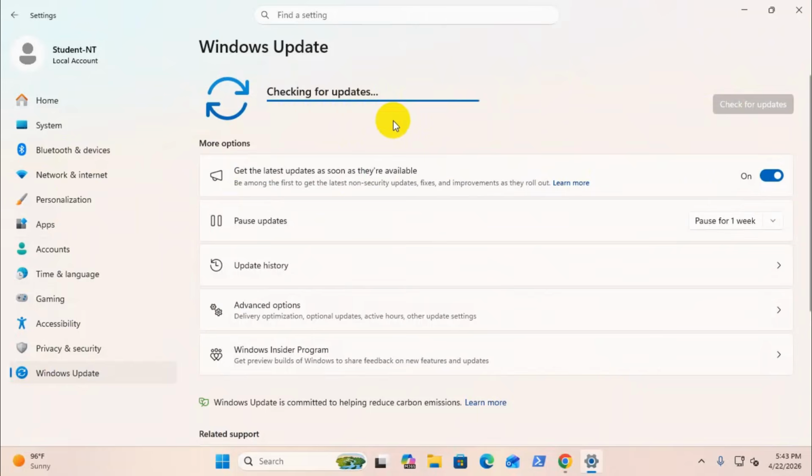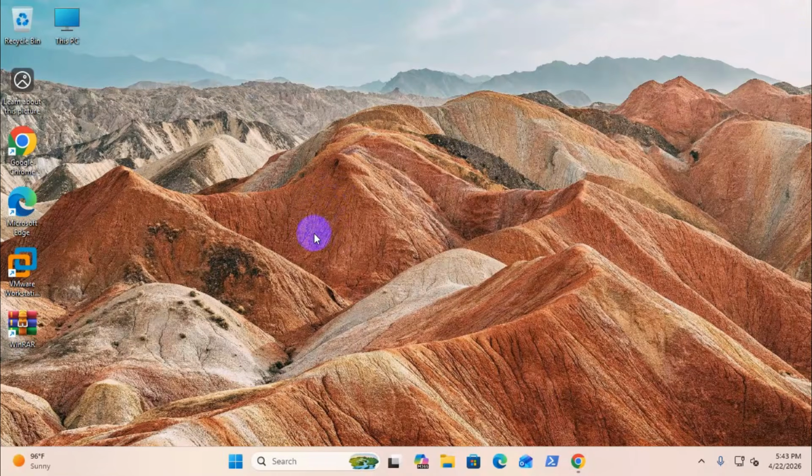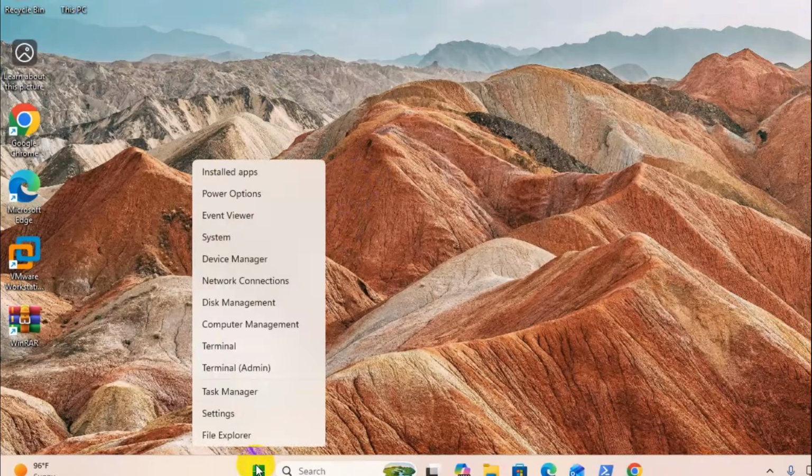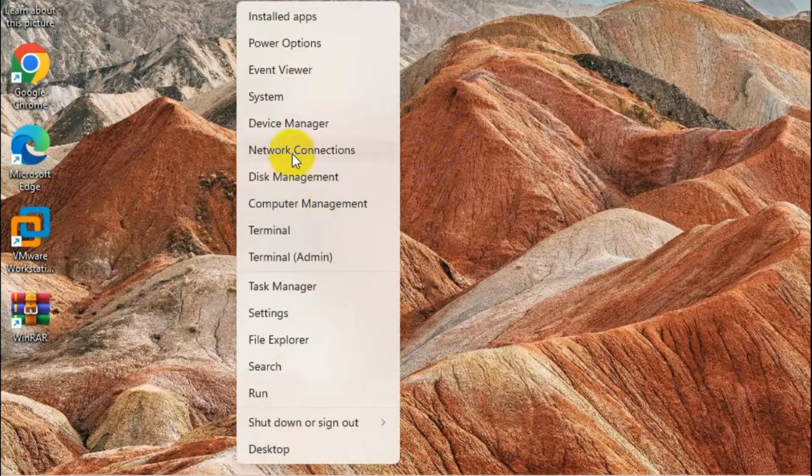This process will show you a list of all driver updates if needed, and you can download and install those updates. In my case, drivers are up to date. Now close settings. If you want, you can update driver one by one. Now I am going to show you how to update driver one by one.